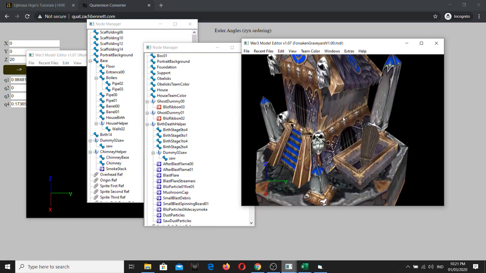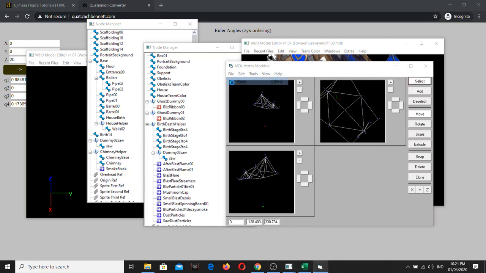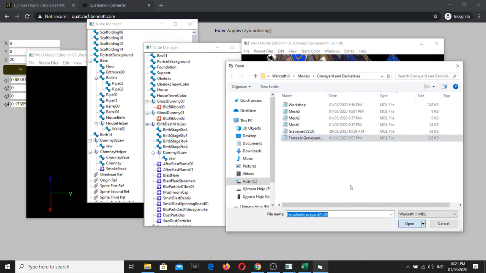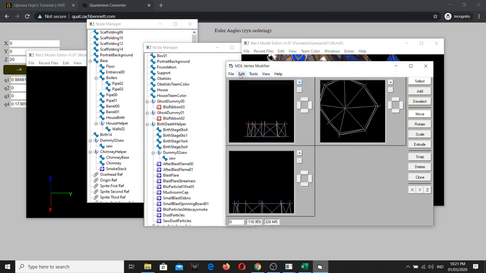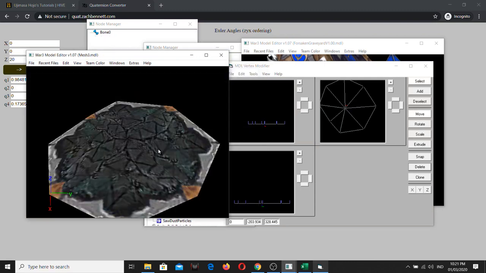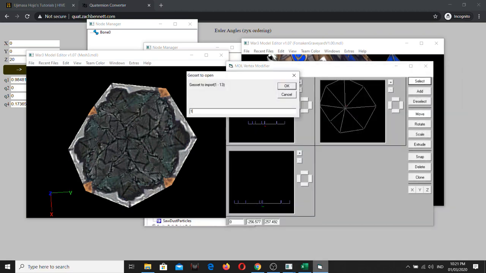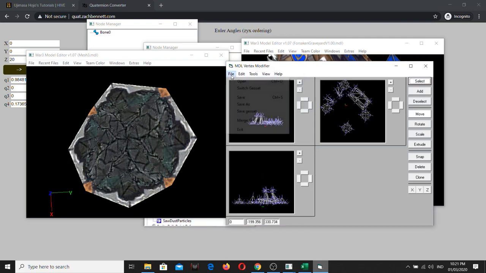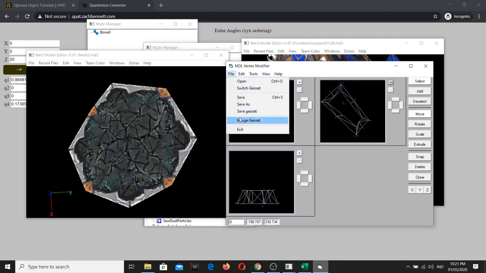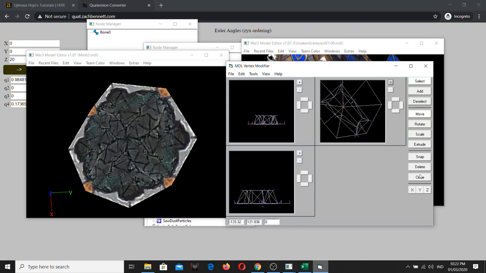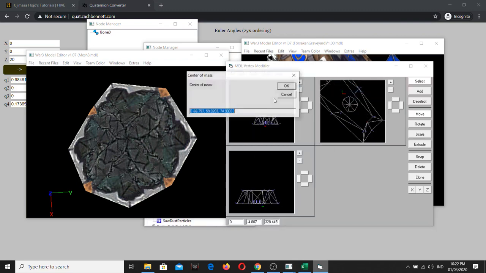Nice. Now again, we need to cover the hole around the so-called foundation. So what I'm gonna be doing, first in the graveyard, I'm gonna be stealing the top portion of the mesh. That's mesh 3. So mesh 3 is gonna be the top portion. Next, I'm gonna be incorporating it into the foundation mesh. There we go. So mesh 3. Again, we're gonna plug the hole.